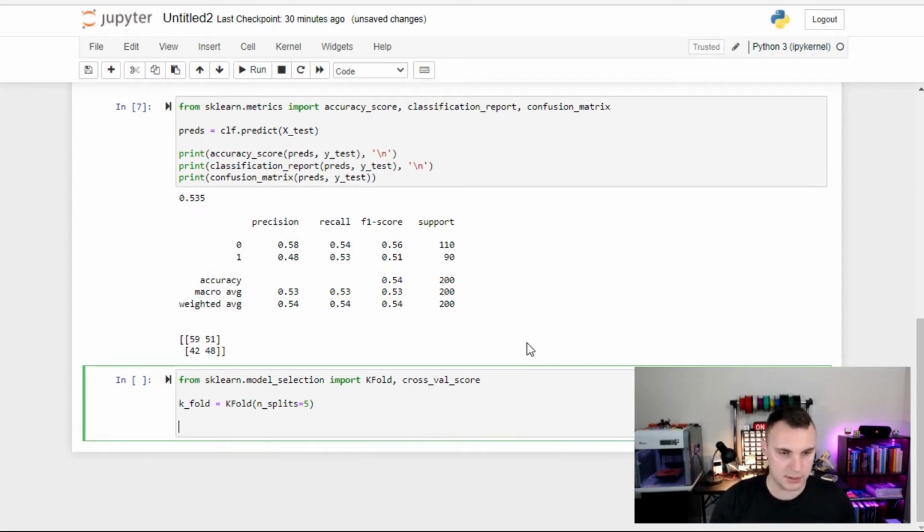So I'm going to say for train, test in kfold.split. It's going to split out each of those folds, and we're going to pass it in the original data, so the X normalized data, because it's going to be doing the splitting for us.